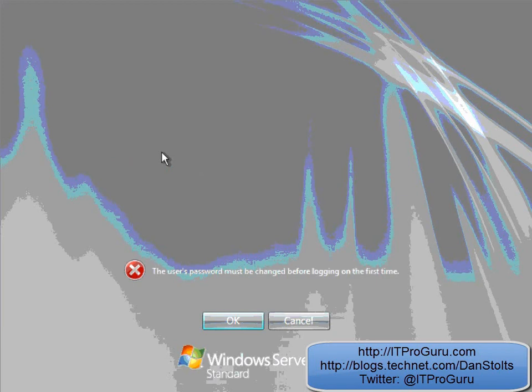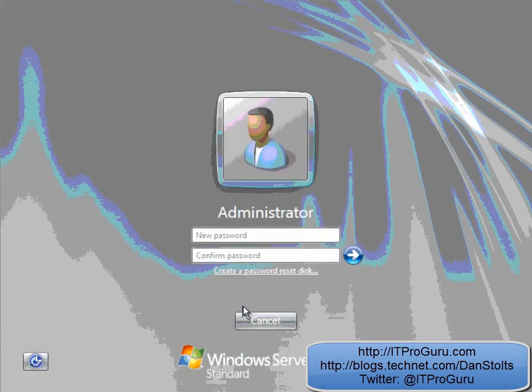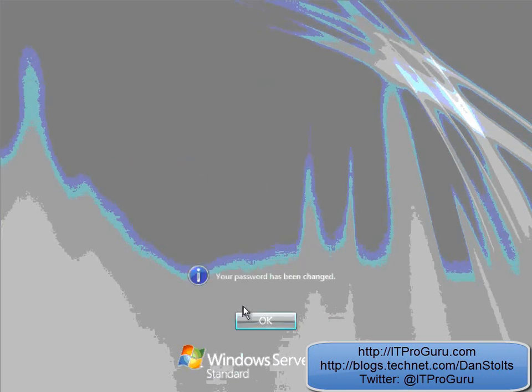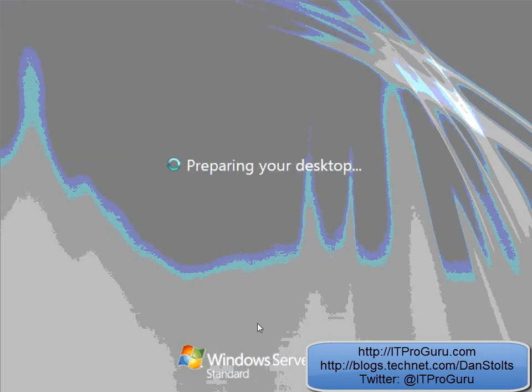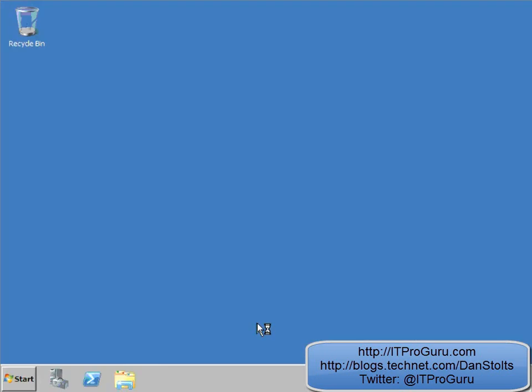And we are to the point where we get to enter our password for the first time. Then go ahead and click on OK. Type in my password. Password has been changed. And we'll continue with the installation. Preparing your desktop. And finally, we have the desktop.